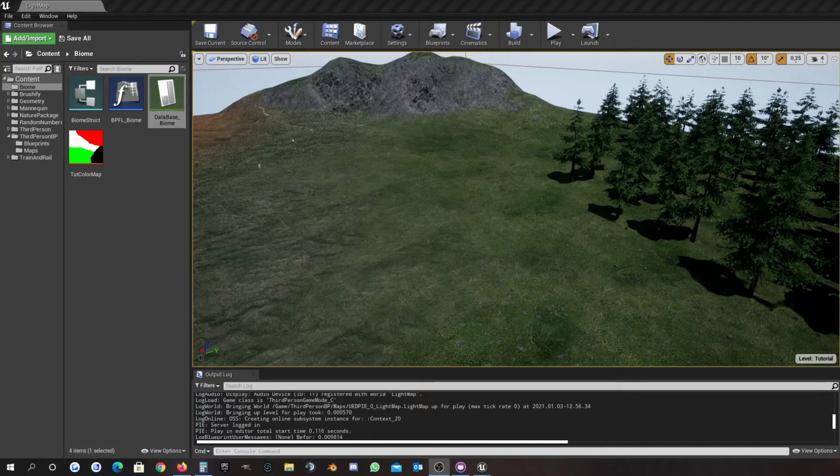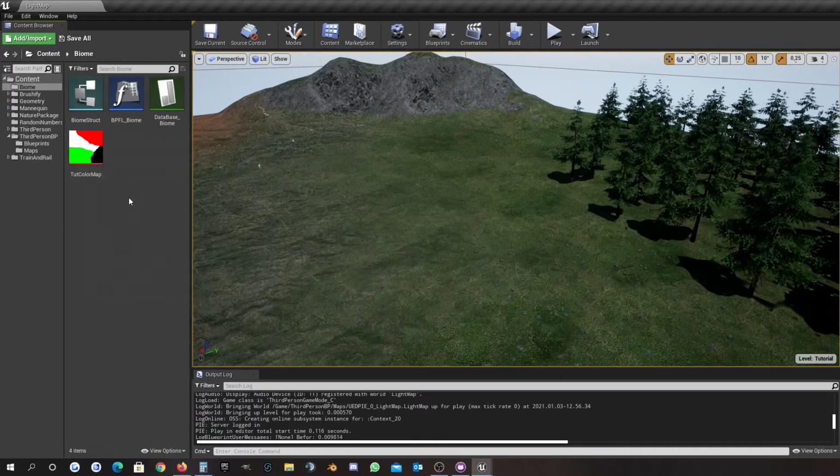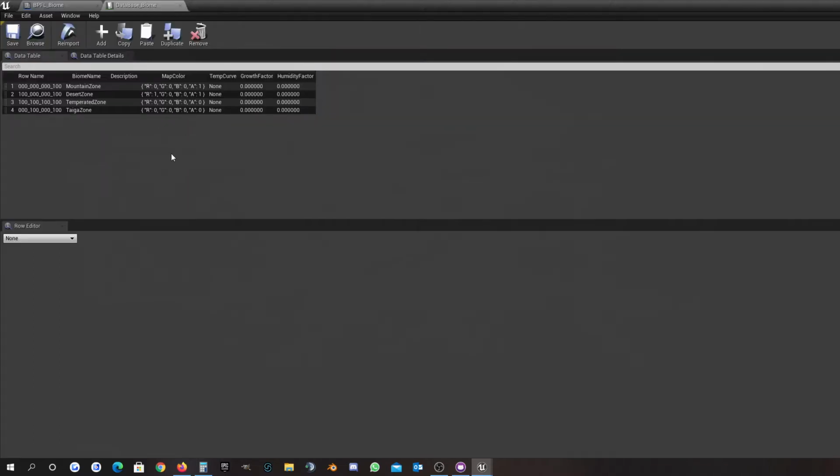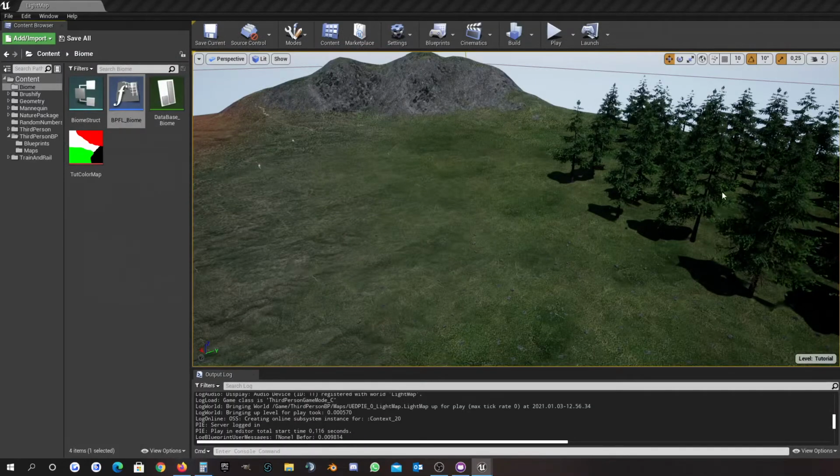Hey everyone, in the last video we created these different biomes here by using this Colormap, and we want to use it to implement a temperature. Here is our data table that we already prepared last time. We have the mountain, desert, temperate, and integer zone, and we have already implemented the temperature curve here, but we did not create the curves at the moment, and we want to do this now.